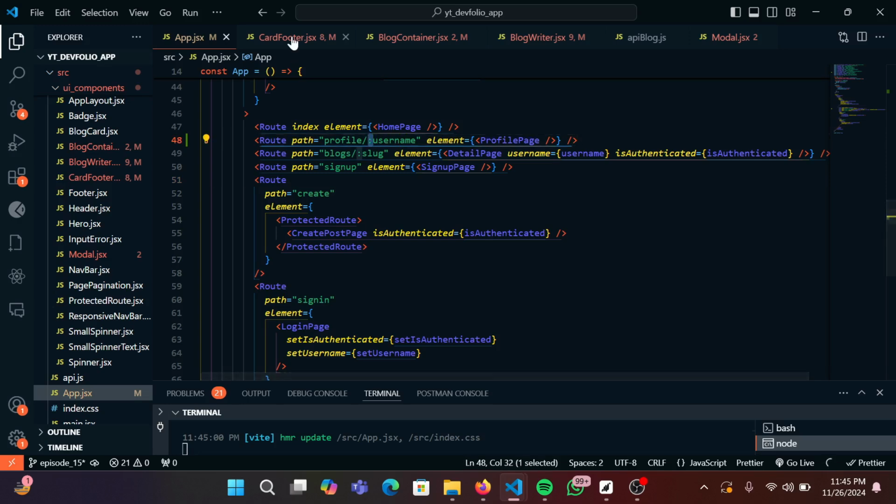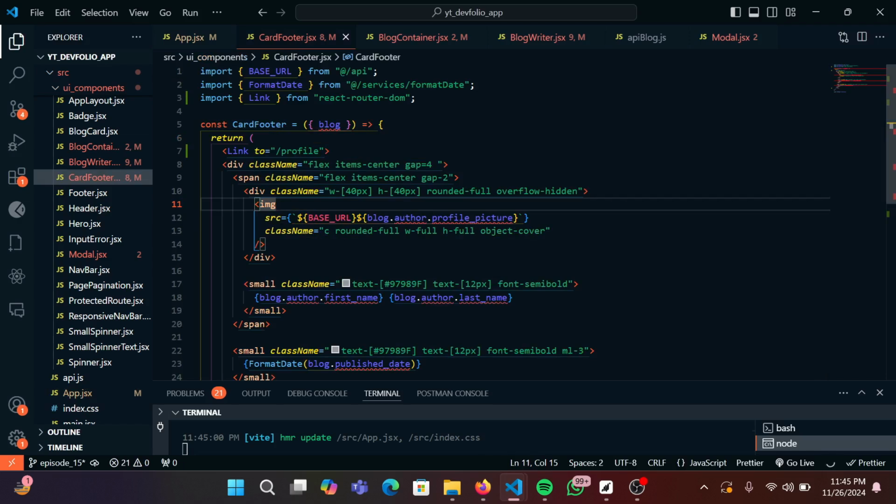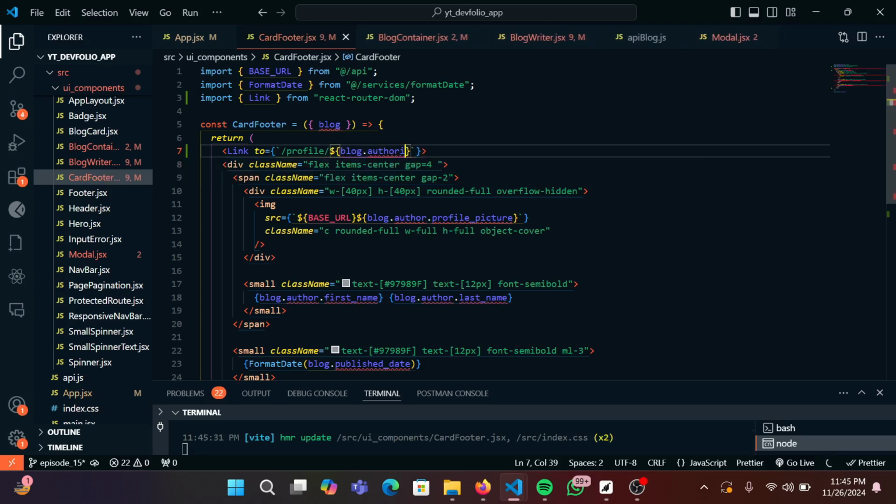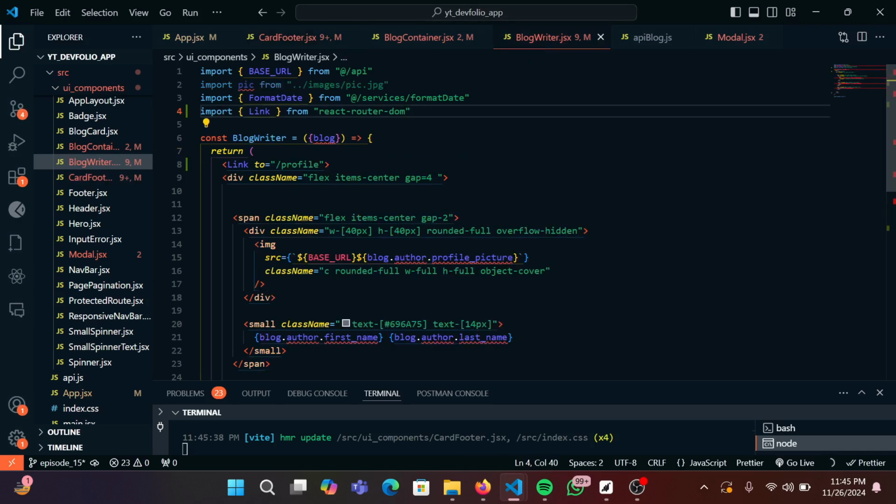So back to our cat footer. Instead of just saying /profile, I want to also add the author's username. You understand? So I'm going to say /profile/ blog.author.username. The same thing applies to our blog writer component. Instead of having just profile, I want to also append the author's username, right?